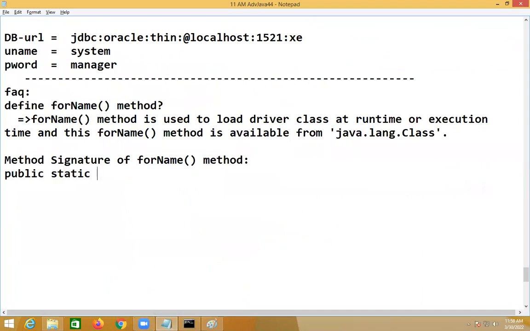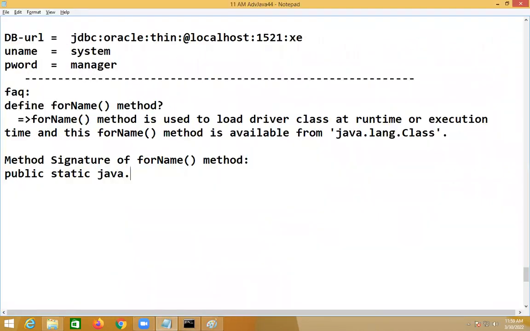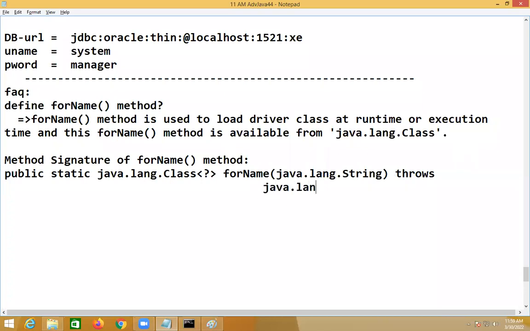public static java.lang.Class forName(java.lang.String) throws java.lang.ClassNotFoundException.